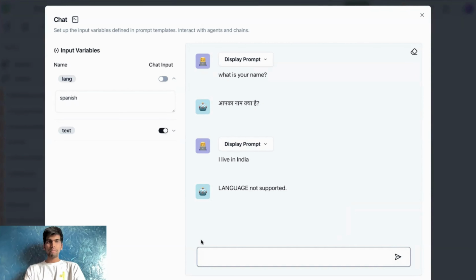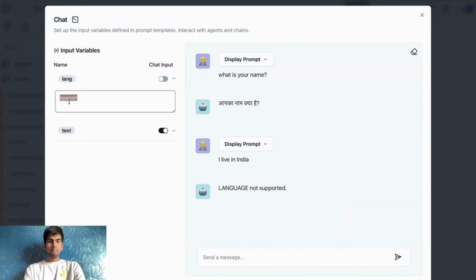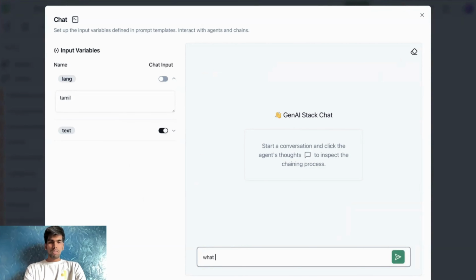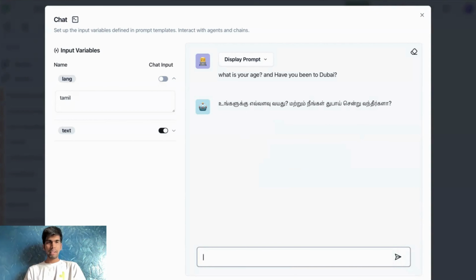You can try with different things as well. For the time being, I'll try with one more language, which is Tamil. I'll clear my chat and I'll ask, what is your age and have you been to Dubai? I've asked two questions, and as you can see, it is generating the response. I don't know Tamil, but you are getting the right response.